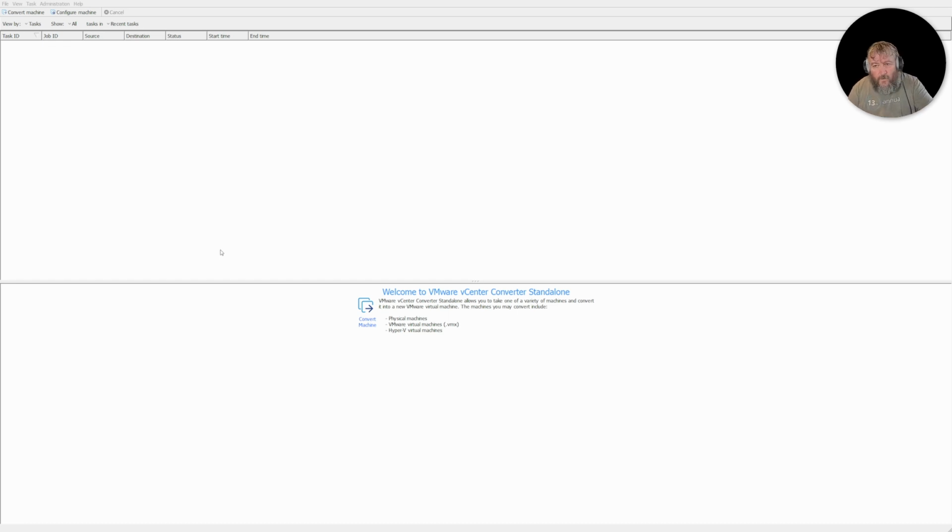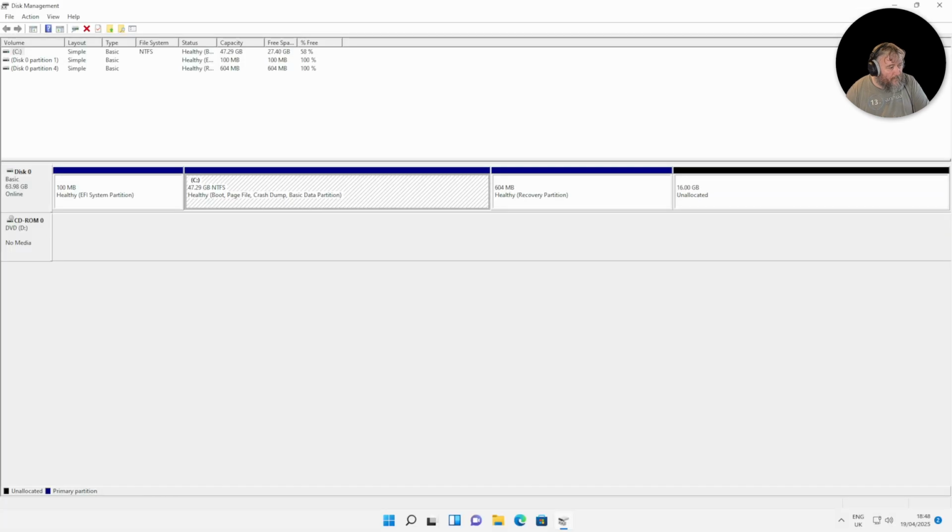But I did say that we were going to go back and have a little look at our Windows 11 VM, which, if you remember, had a 16 gig unallocated portion at the end of the disk. It has this annoying 604 megabyte healthy recovery partition, and then it has the C partition, which is the one we want to expand into that 16 gig unallocated.